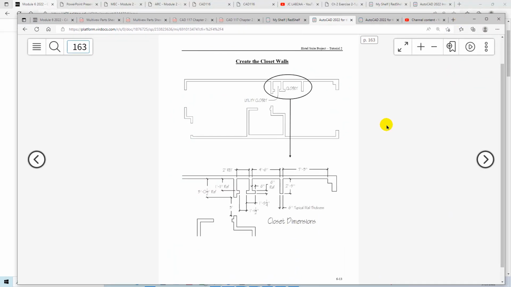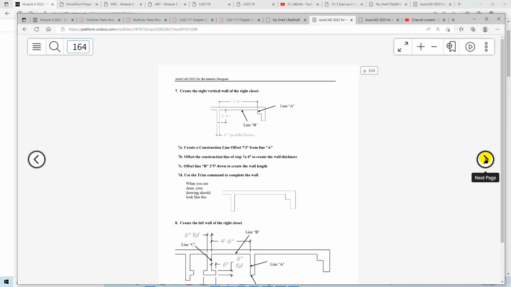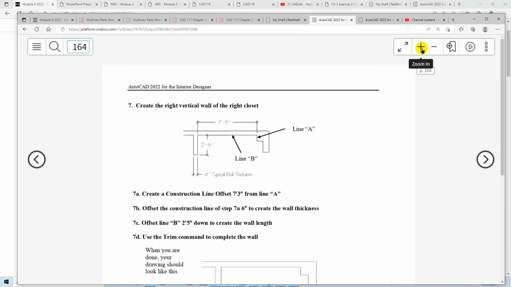And so if we take a look at the textbook, we're going to create these closet walls right here. They give you the overall dimensions, so you really could just go through and start to use offset and trim to create that. We're going to take a look at how the textbook is laying that out. We're going to start by offsetting this line A here 7 feet 3 inches to this point, and then we're going to create the geometry for that closet.